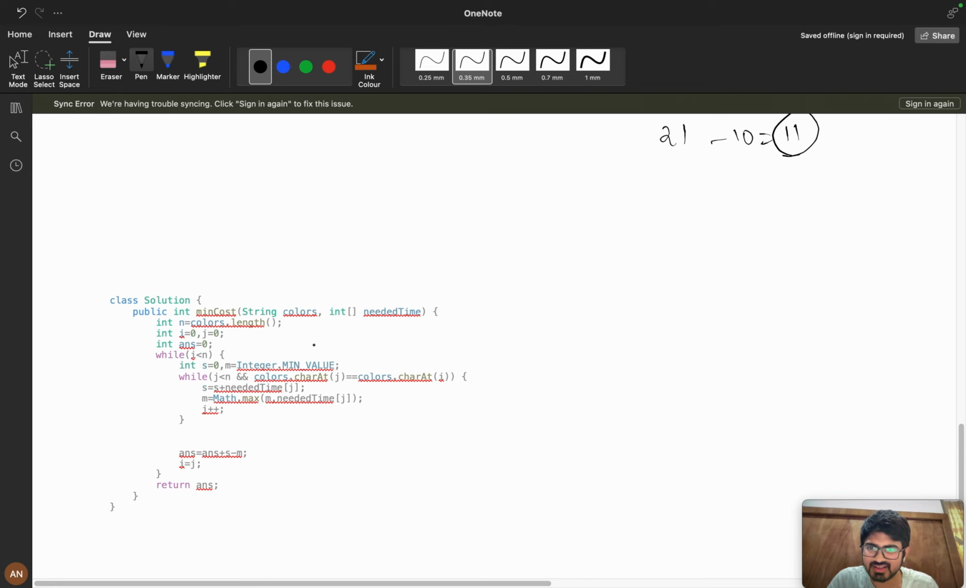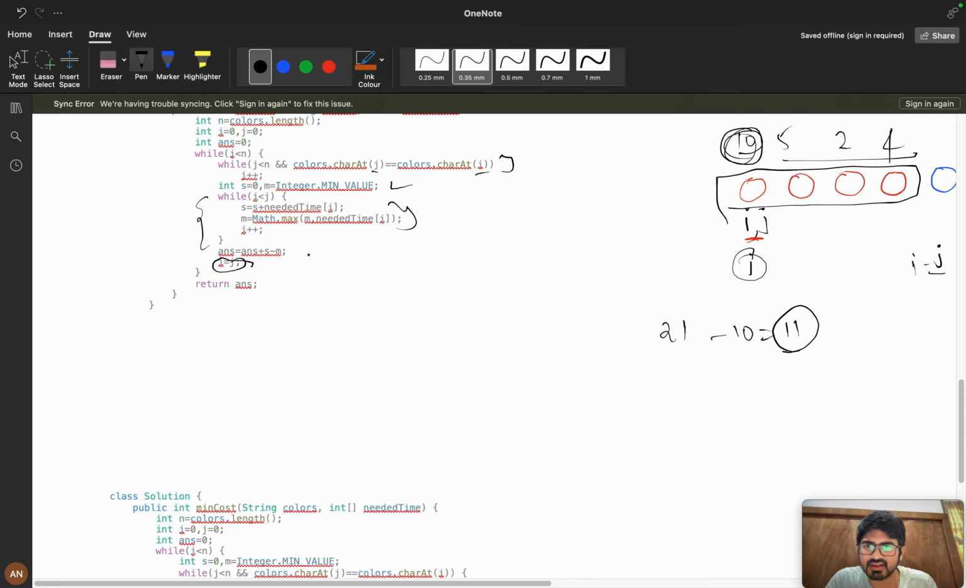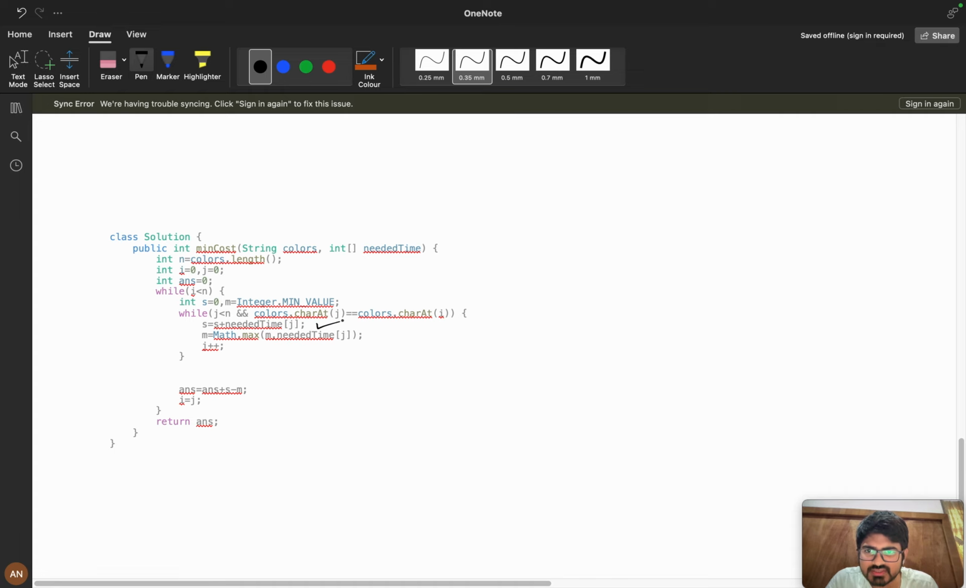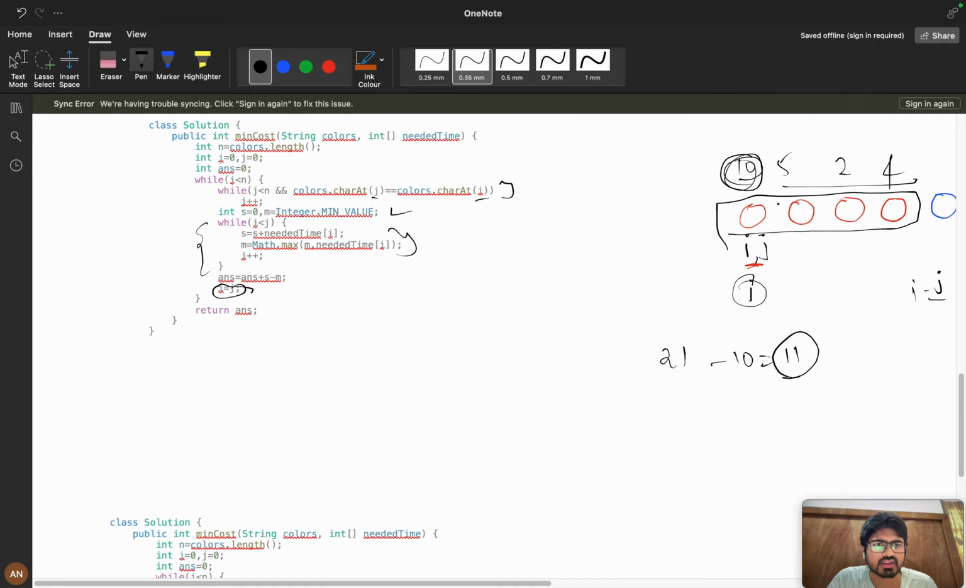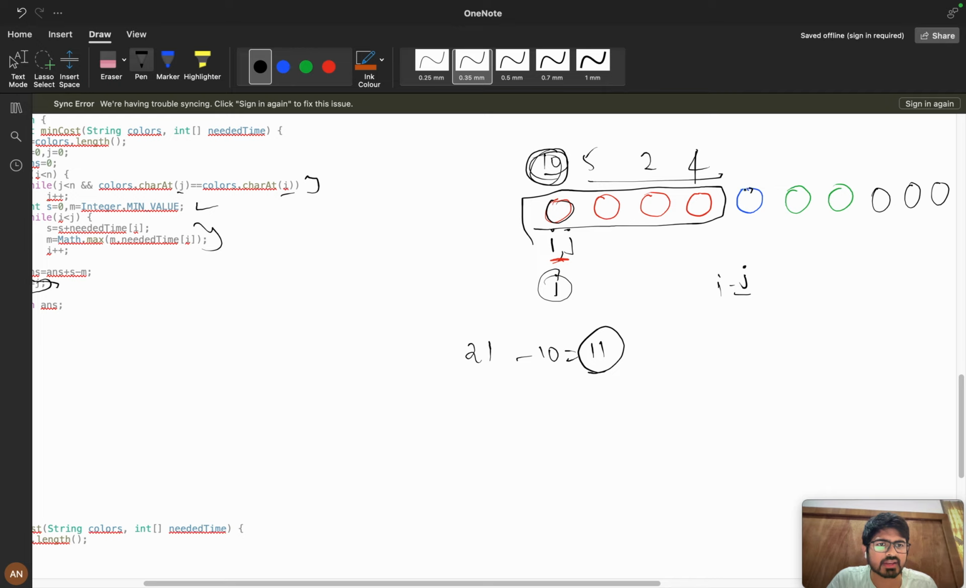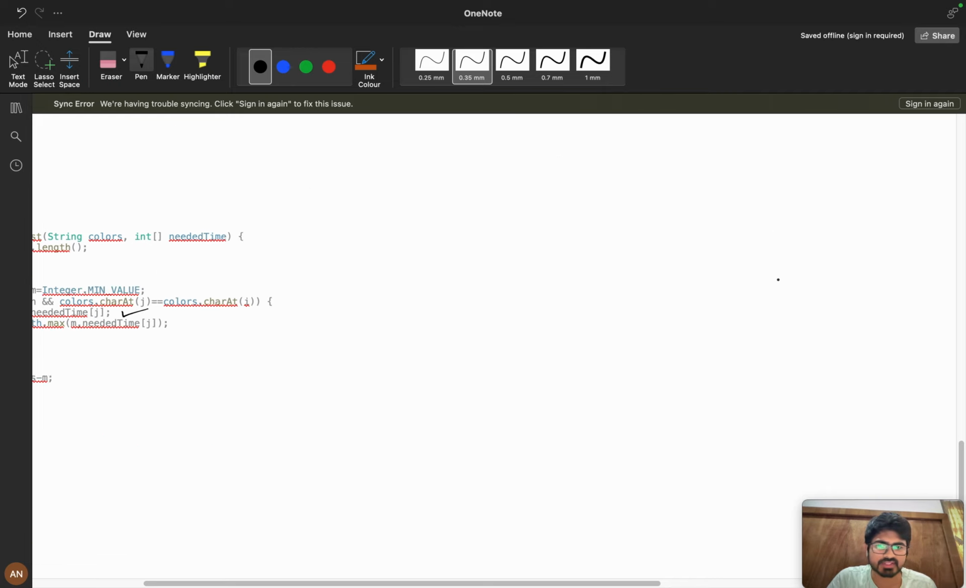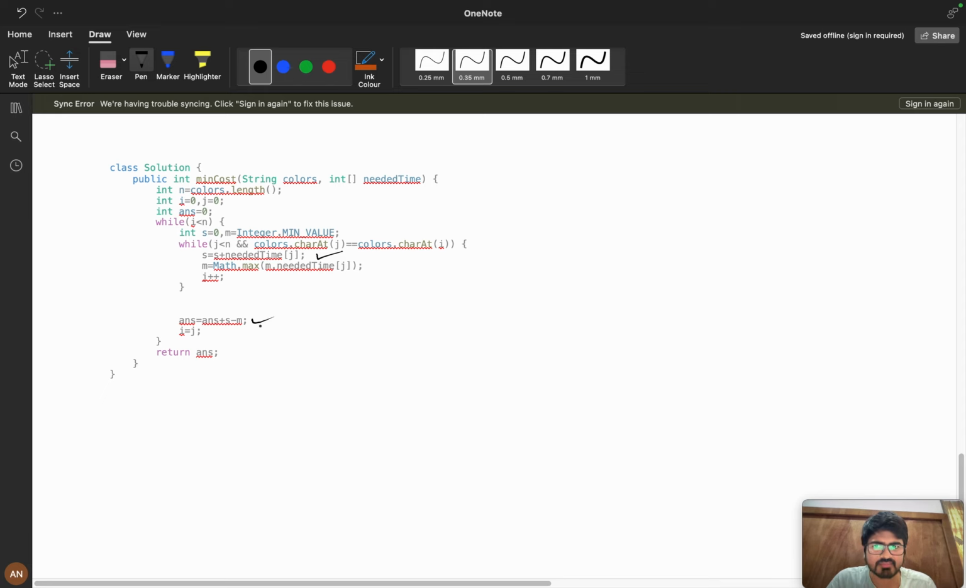Now if you see here, instead of adding the maximum time here, we are taking s plus neededTime[j], because these are all equal. Now if you have only one element, my i and j are equal, and my sum and the maximum will be equal. And the sum minus maximum both are equal. That's why it will be definitely 0. If you have that doubt, if you have only one element, it will be definitely 0. My answer will be 0.